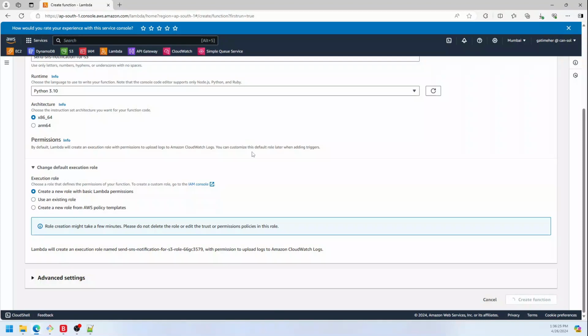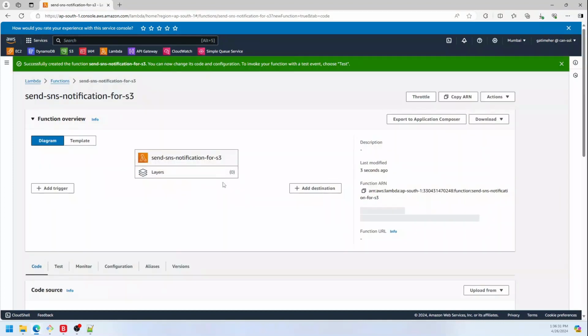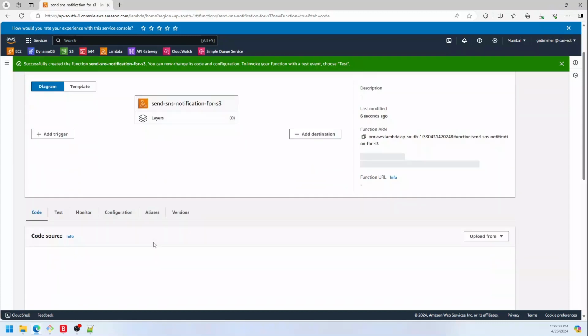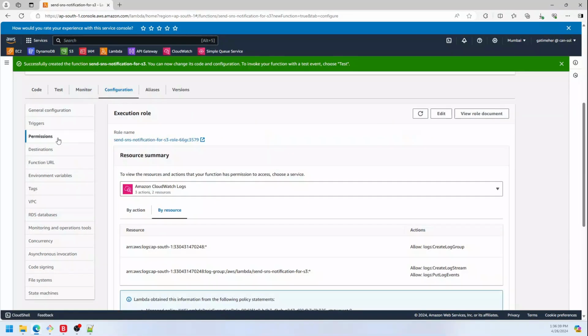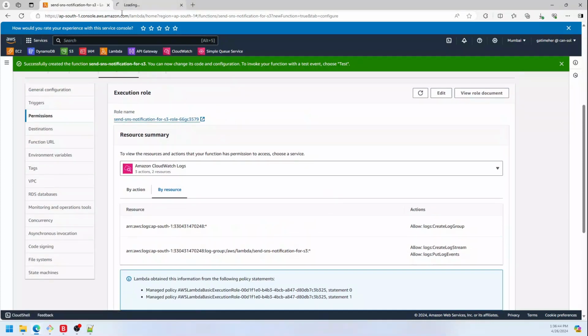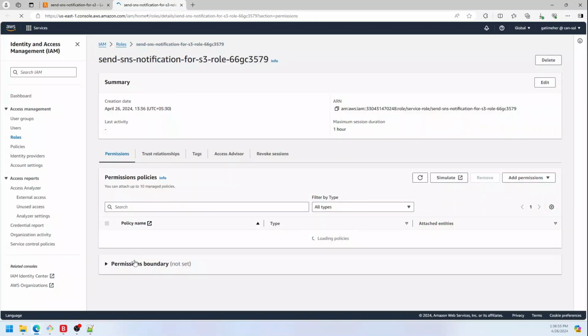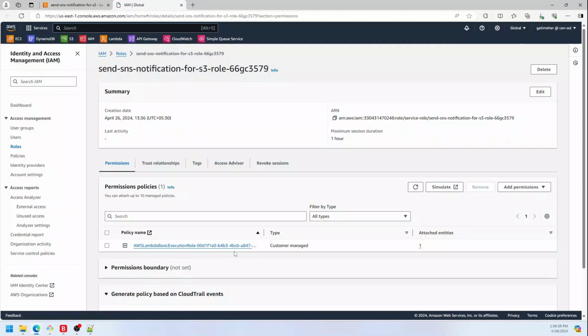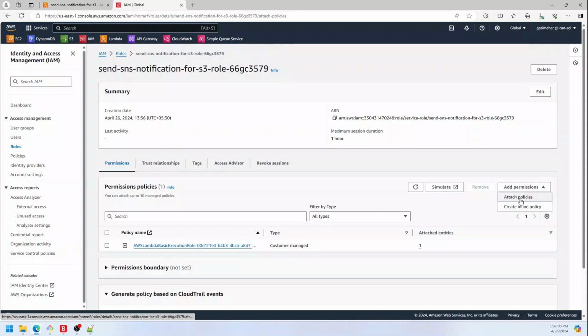It will take some time to create the function, depending on the speed. Now the function is created. We go on to the configuration, and in the configuration we look at the permissions. Let's see what permissions we have. I'll go on to this role. Once the role opens up, I can see that there is a Lambda role that has already been given to it. What I'll do is add two more permissions to it.